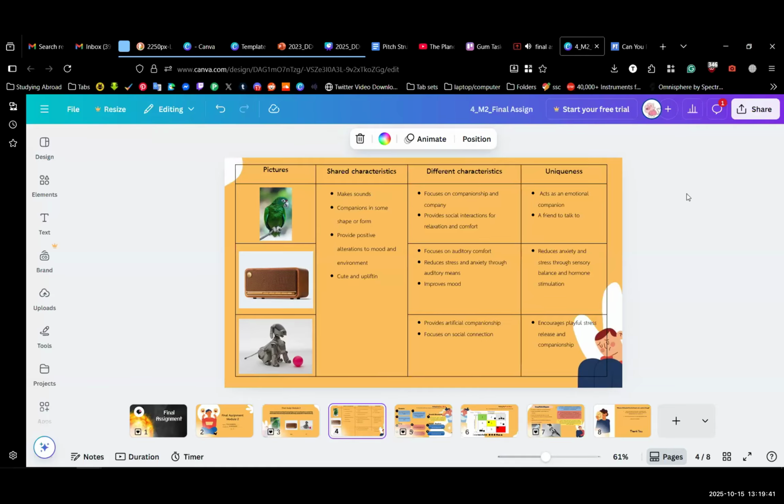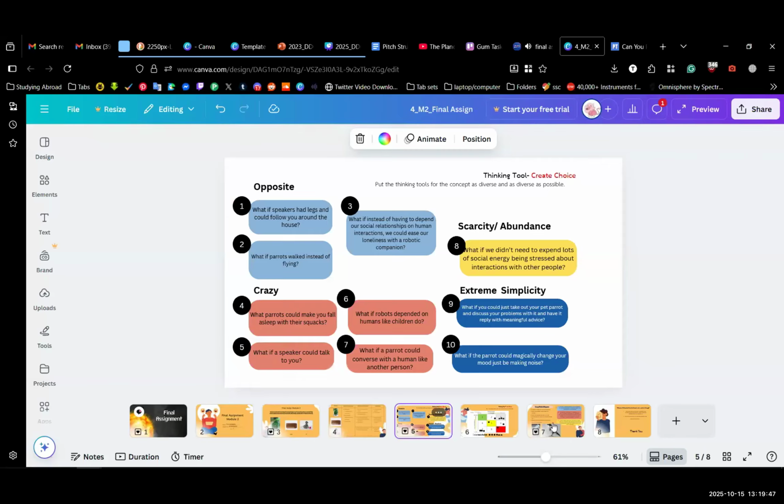So they share the characteristics of making sound. Present the final slide. Slide number 7. We'll just present the final slide.